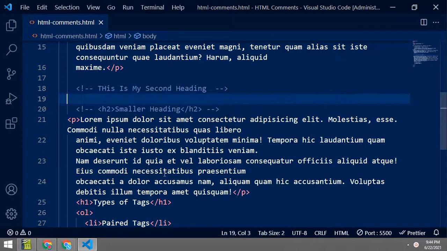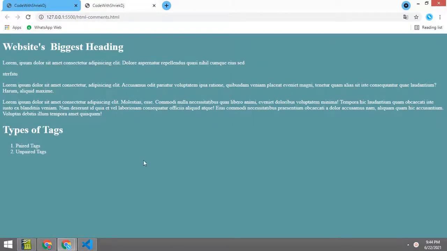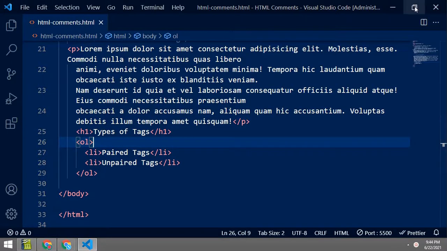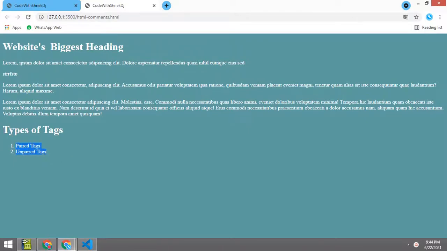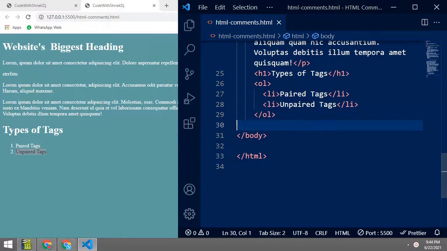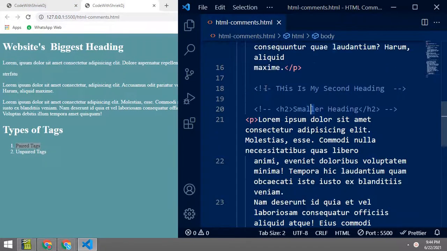Today I'm gonna talk about the types of tags in HTML. As you can see, there are two types of tags. One is paired and the other one is unpaired tags. So first we are gonna say what the paired tags are.